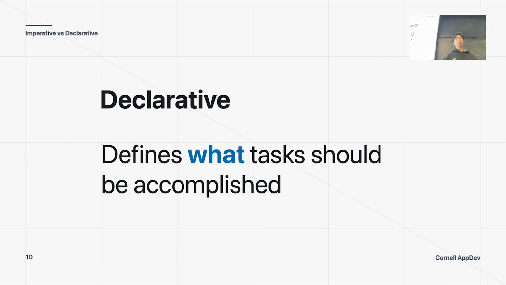So back to that shopping cart example. The imperative approach would be go to the store, look for a piece of steak, and then there's just a bunch of steps. But the declarative approach would be go to the store, get a piece of steak. That's it. I'm telling it what task I need to accomplish. I don't care how, I just know that I need a piece of steak.